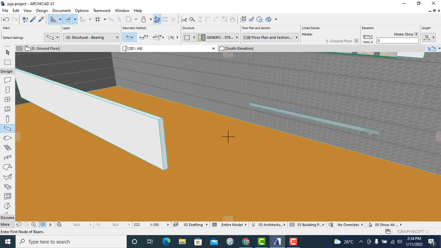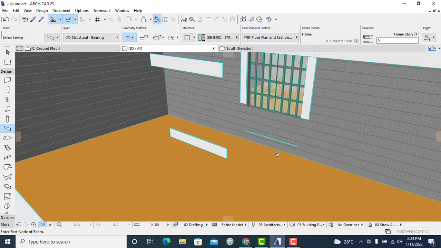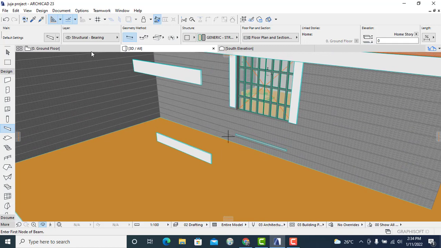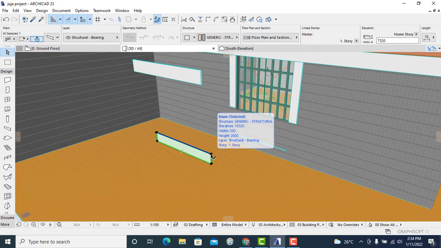You can see this is it. So I'll do the editing to ensure that it is in line with the other aprons. I'll click on one of these, and I'll ensure that the elevation is at 10,320, the width is 200, and the height is 2000. I'll customize that particular beam tool with those specifications, so that it will be easier for me to make the amendments.